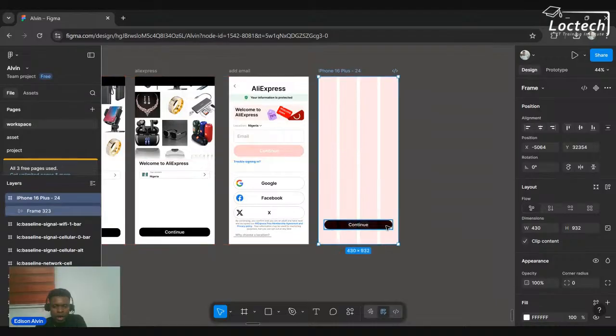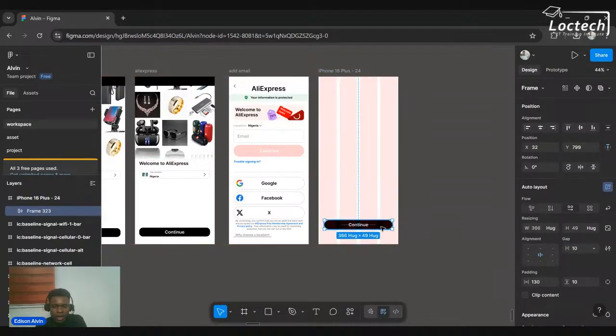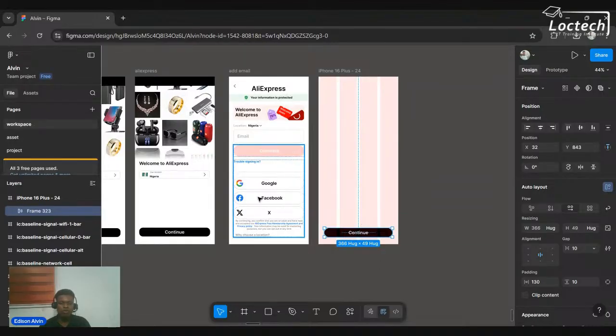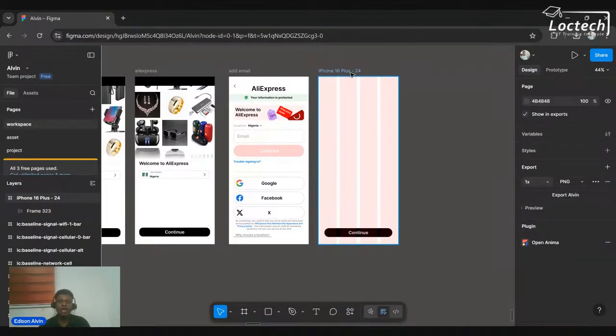To do that, you have to double click on it to enter inside that particular frame, and then you can push it down, or you can bring it down to the point you want it to be. So now we have made our first button. Are you there? We've made our first button for our first frame. So if you follow me, this is how to make your button.